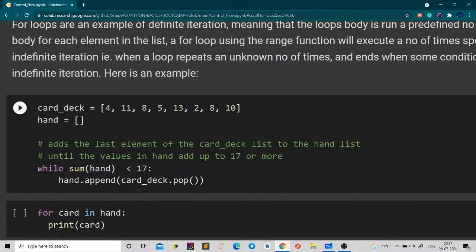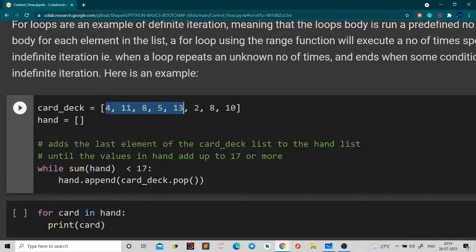So here is a list which has 4, 11, 8, 15, 13, 2, 18 and 17. I said, okay, we need to keep on picking up the cards from the list until the sum is less than 17, like till we don't hit 17. So what we do is we make another list, hand. Okay, so we append the first element of the list.